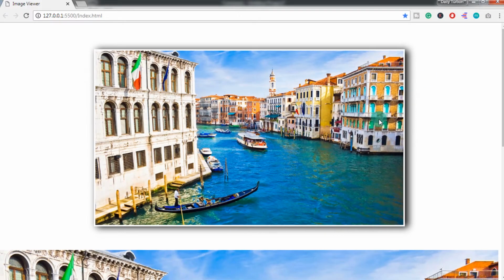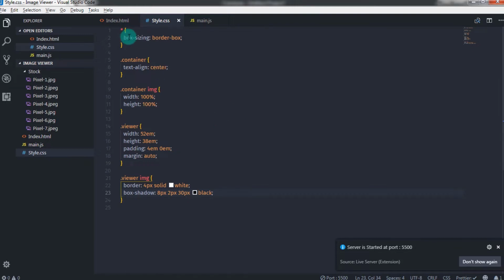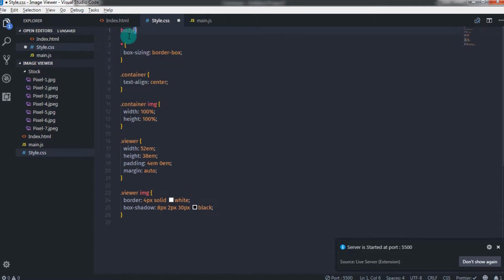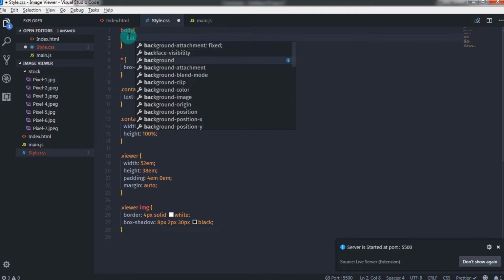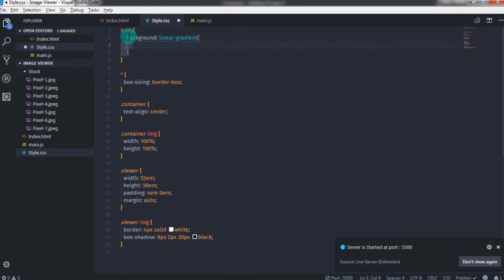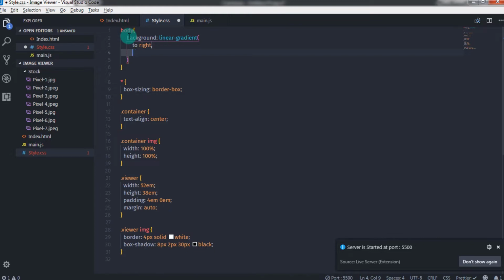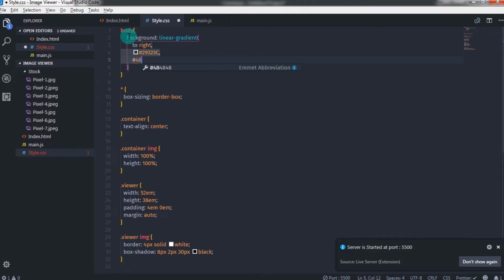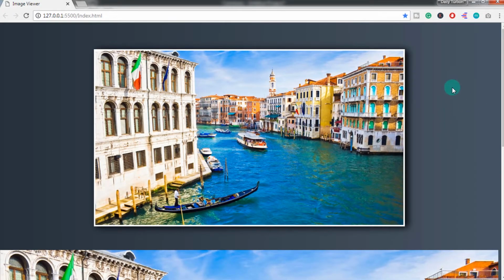Now you will see this shadow, but now we want to change the color of the body tag. So here I will select the body and specify background, and we will specify linear-gradient to right, and the colors are #29323C, the second one is #485563. That's it. Save the document. You will see this background color.